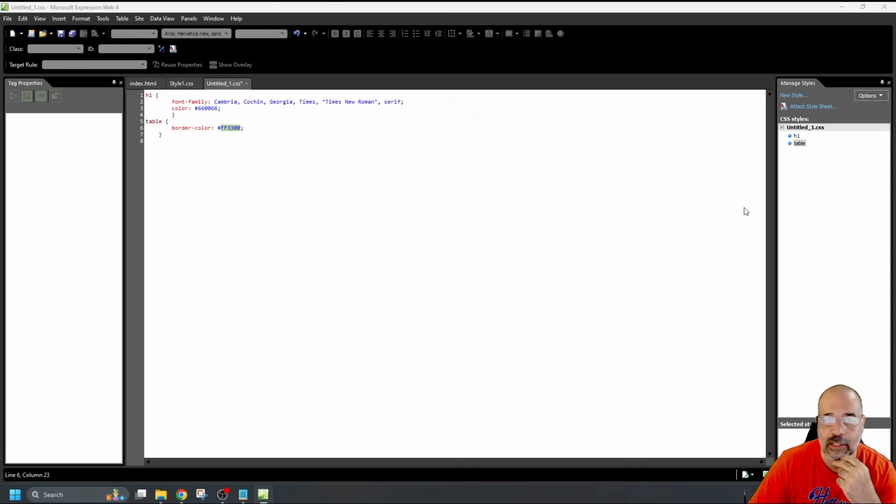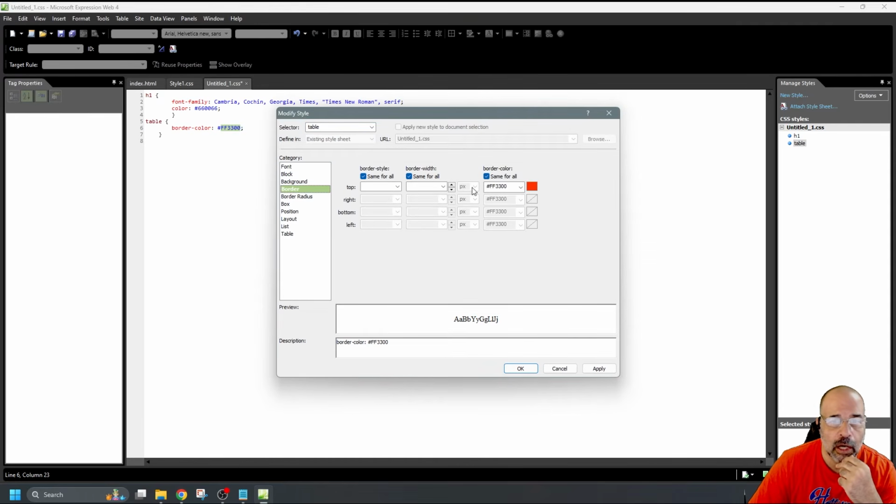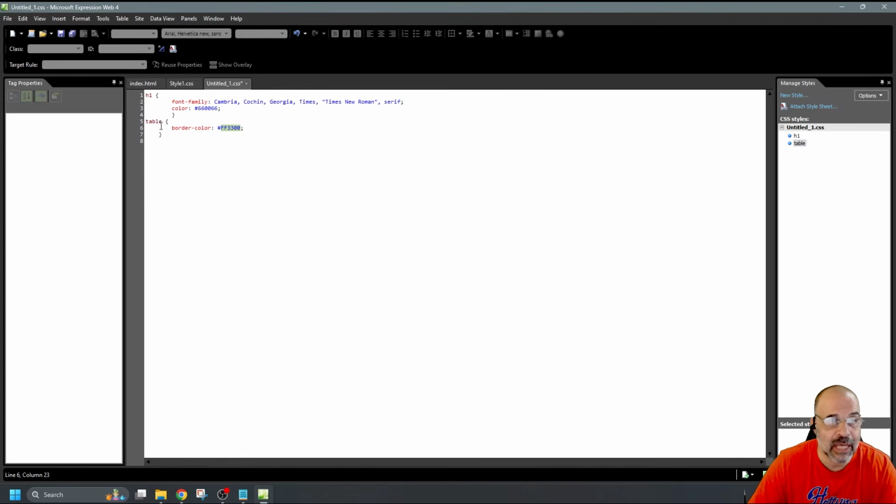Let's go to modify style. So border, I've got, yeah, it's a red color. Okay, so instead of blue, it's going to change it to red. And that's the external border because it's only the table tag or the table selector I'm modifying.